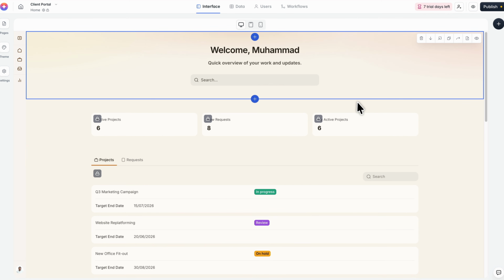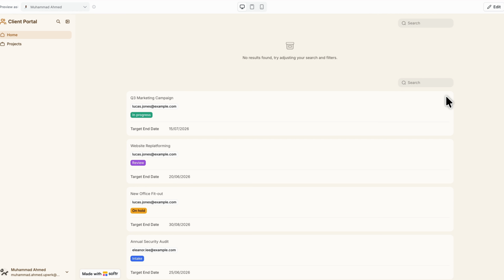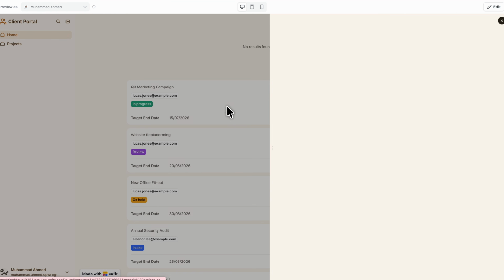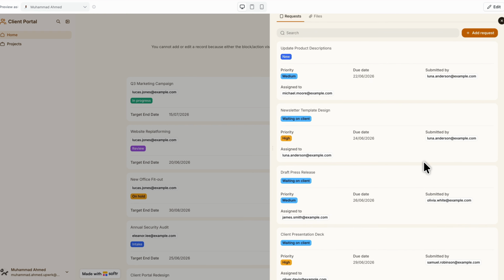The part that makes business apps hard is not the landing page. It is the logic behind who can see what. For a real client portal, every client needs a secure experience. Client A should not see Client B's projects. A viewer should not have the same access as an admin.